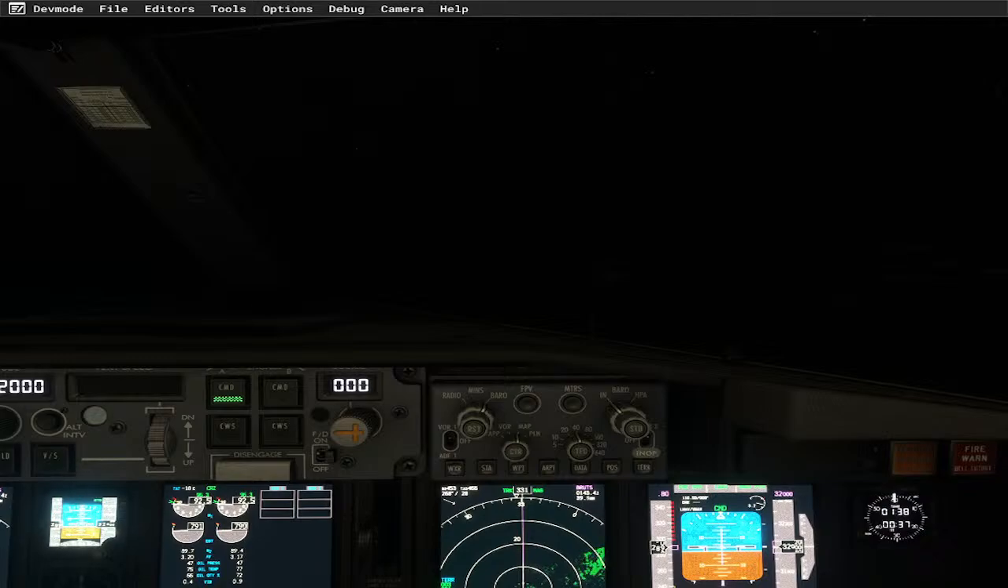Left center fuel pump off. Center left fuel pump off. Right center fuel pump off. Center right fuel pump off. No, I'm just joking. So yeah.